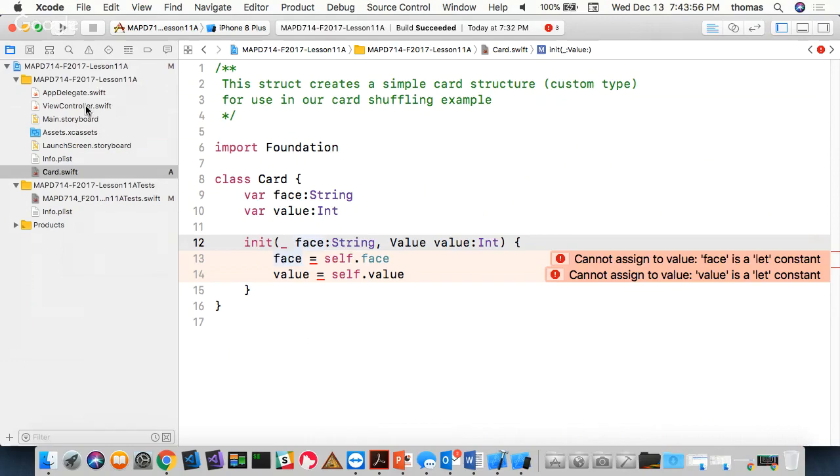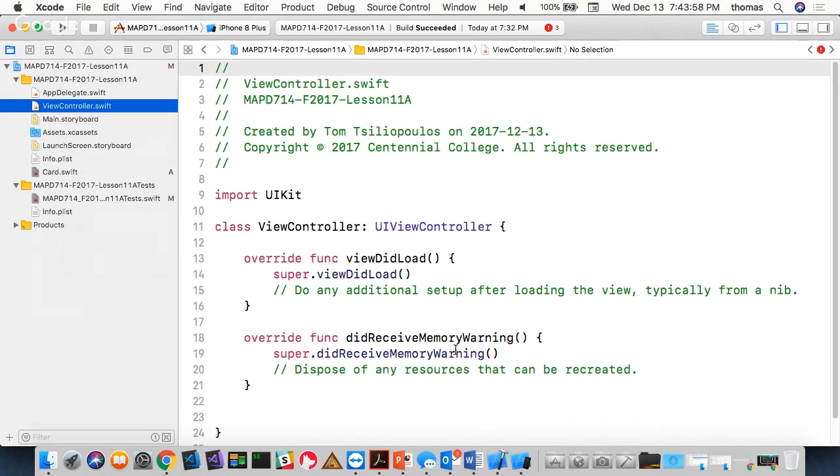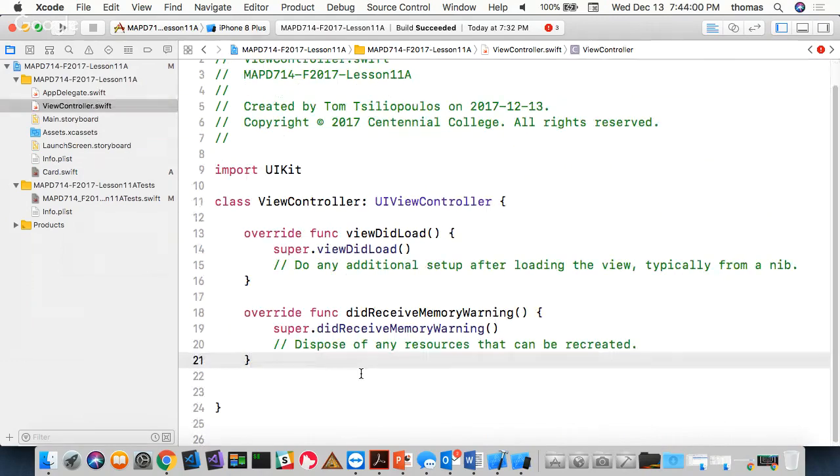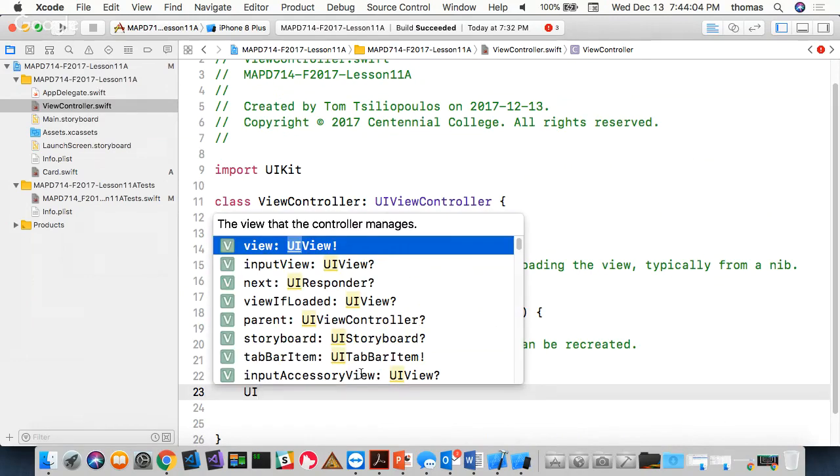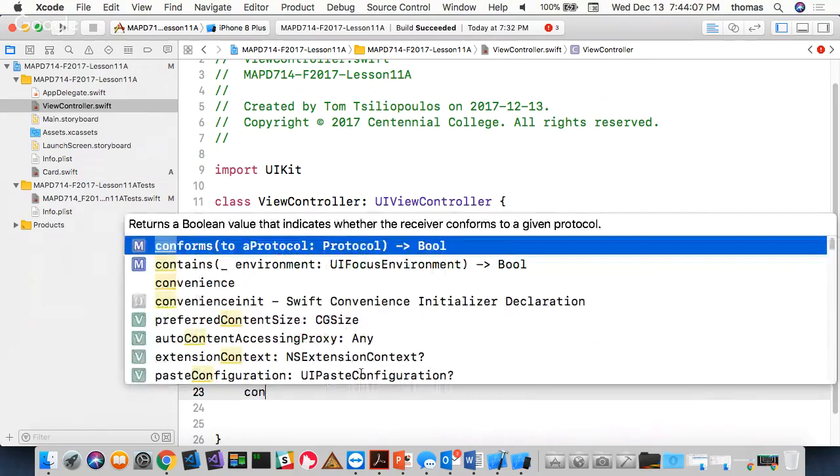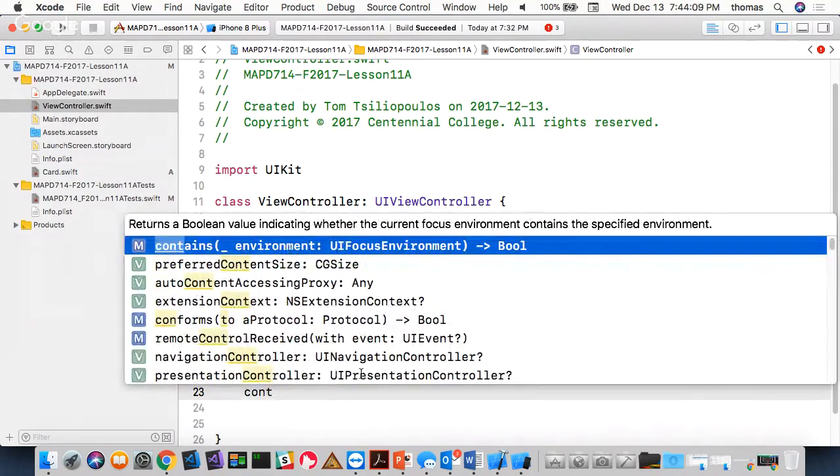Take a look at a typical class, right? Here's my ViewController.swift. And if I override something else, if I start typing and go UI something or another, let's say content or something, and then I look at some of these initializers, look what it says. Here's my environment and then UIFocusEnvironment, right? And then I have something like a protocol, and here's a protocol. And then here's with event, one of those kind of things, right?